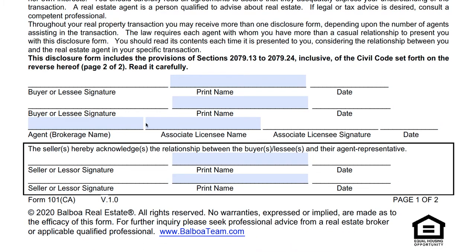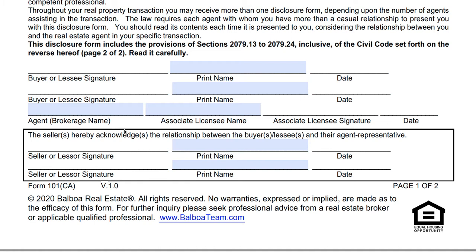So you'll see where the buyer is going to sign and print their name, and the broker, we should say brokerage, but it's going to be signed by the agent. It doesn't need to be signed by the broker. And then of course where the seller is acknowledging this, because this form should be included with an offer.